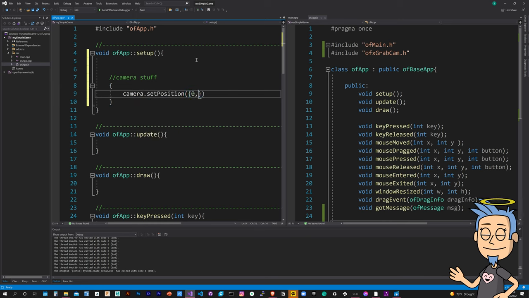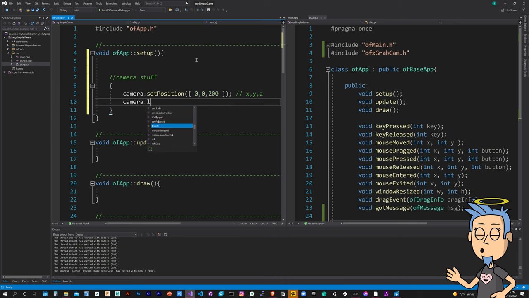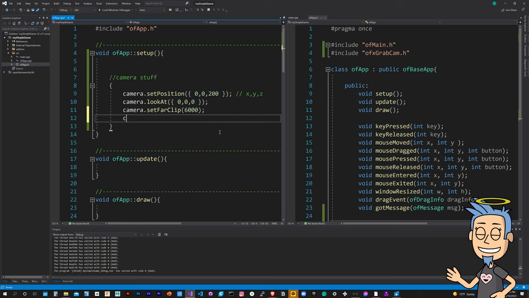And we're going to set our position of the camera. So this is X, Y, Z coordinates, X, Y, Z positions. And then we're going to set the look at. We're going to make this camera look at position 0, 0, 0. And then we're going to set our far clip and near clip. So I'm going to set my far clip to around 6,000. I think this will be enough. And the near clip would be 0.5.